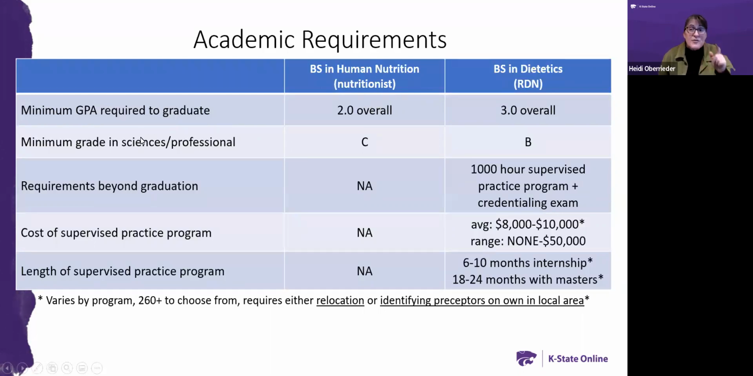For the sciences and professional courses, so not English, not algebra, but the sciences, biology, all those kinds of things, and your professional courses, your nutrition courses, for the BS in Human Nutrition, you can get a C or better. For Dietetics, you must have a B or better in those classes. But then these last 3 rows are really what makes the biggest difference. For the Human Nutrition degree, once you graduate, you go out there and get a job. For the person wanting to get that RDN credential, you've got a little more work to do.